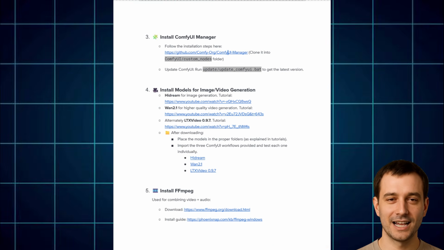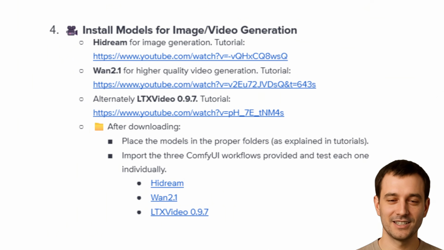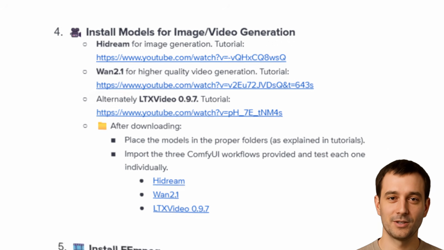Now that we have finished setting up the image generation model in ComfyUI, it's time to move on to video generation. Depending on your needs and your GPU's capabilities, you can choose between 2 available models. Wan 2.1 offers higher quality output, but takes more time to generate each video. LTX Video 0.97 is much faster, but with slightly lower visual quality. You can follow the video tutorials I have linked in the document for a more detailed breakdown, or you can continue following along with me here. For this tutorial, we'll be using Wan 2.1.